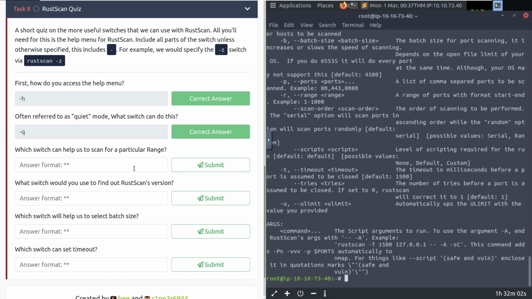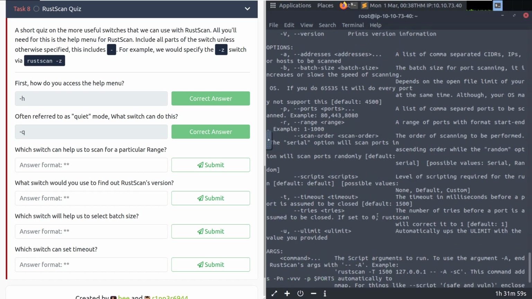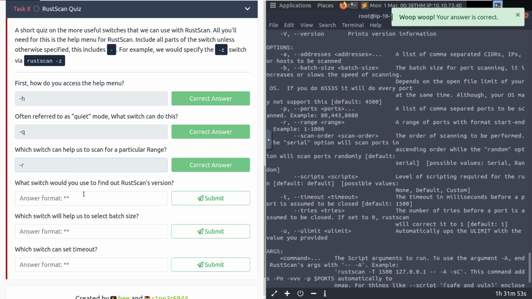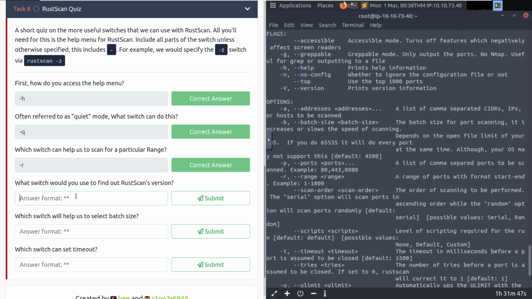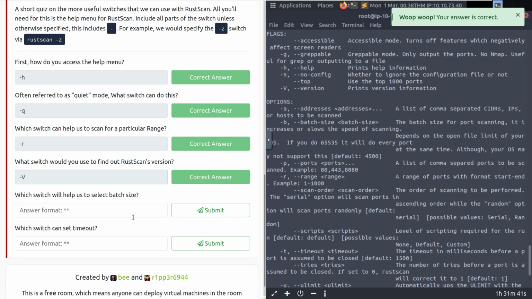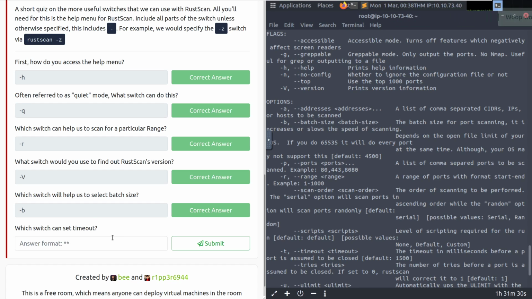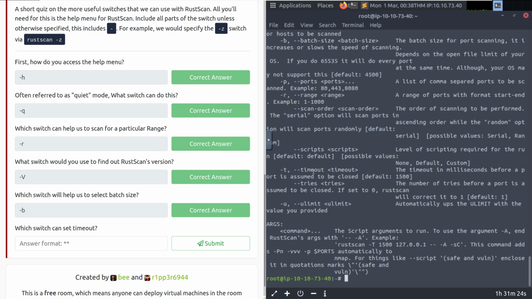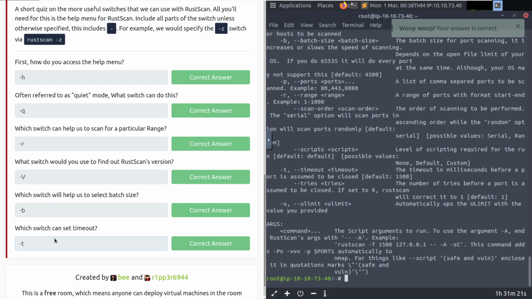What switch can help us scan for a particular range? So it looks like we have a -r for range right there. There we go. What switch would you use to find out RustScan's version? This is a pretty common default switch, but you can see it right here as well. It's just going to be -V. What switch will help us select batch size? I would imagine, yep, there we go. That's going to be -b. The batch size for port scanning increases or slows the speed of scanning, so how many ports it's actually scanning at once. And then what switch can set timeout? I would imagine that's probably -t, and sure enough right there, we can see -t is going to be the timeout switch. And there we go.